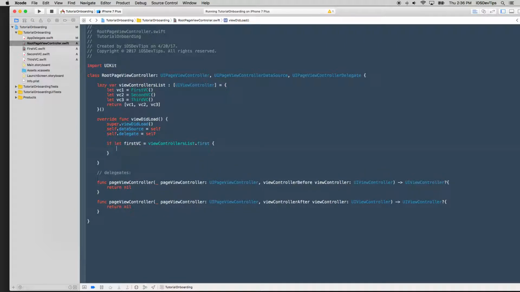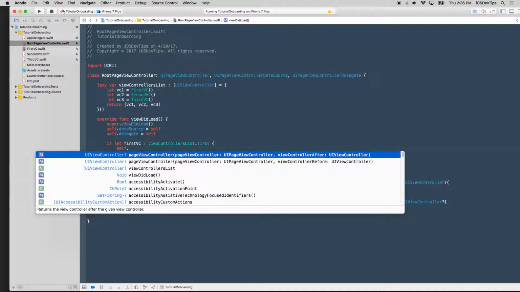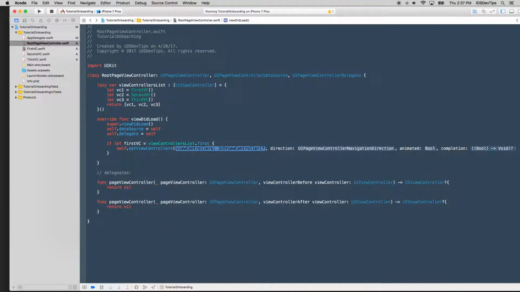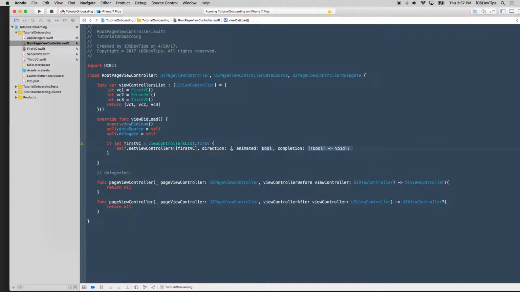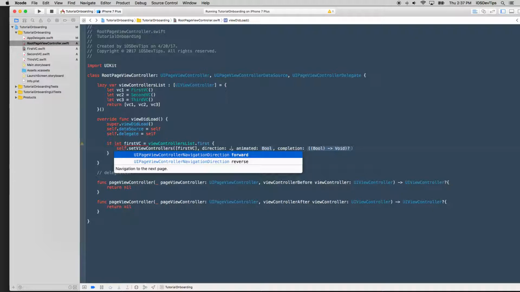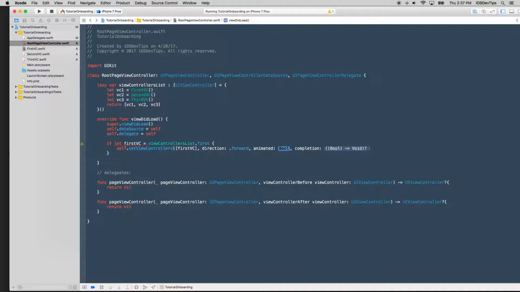We'll say view controller list first, and what we'll do is use a method called setViewControllers. You can see it wants a view controller to put here into an array. So we'll say that's going to be that first VC that we're going to load. And it wants the direction that it's going to go from that starting point. You can do forward or reverse. We'll do forward, animated true, completion nil. Pretty darn simple, right?